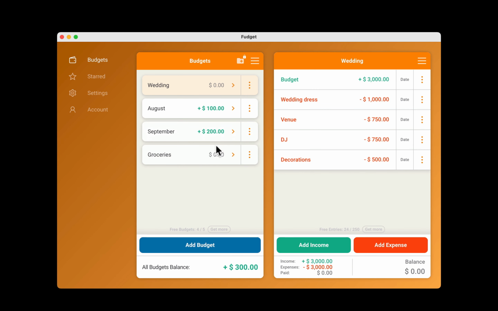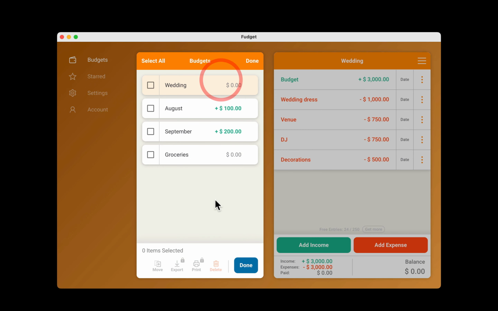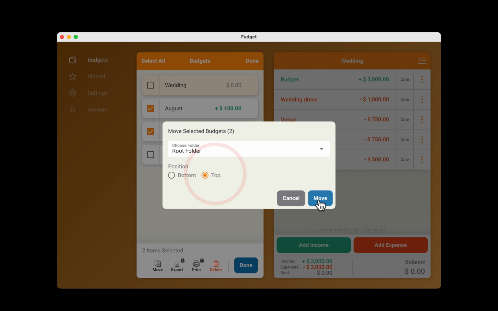You can also move multiple budgets at once. Just click on menu, select multiple items, select the budgets you want to move, click on move down at the bottom, choose your position and click on move.